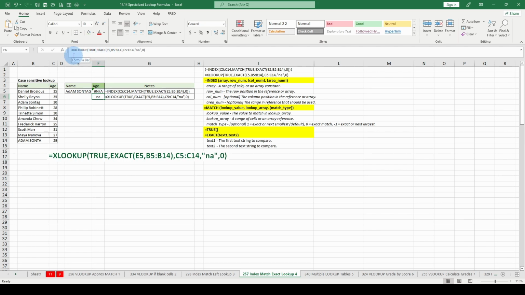Here is the structure. It says Excel true, exact E5, similar to what we did in the previous example. Let's see what's going on here. We have a lookup value. Well, the lookup value can be anything you want. So we're looking up for true. What's the lookup array? The lookup array is anything you want that makes sense. We want the exact name in E5 that's shown in B5 to B14. And if it's true, go to C5 to C14.